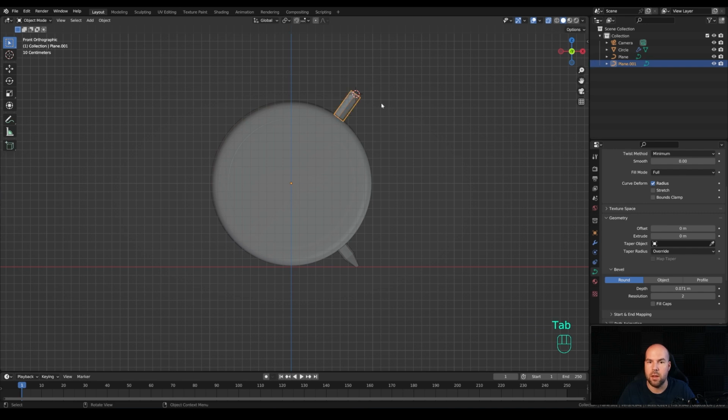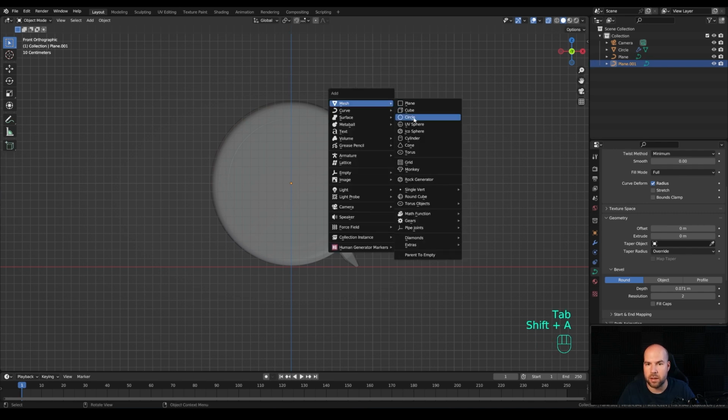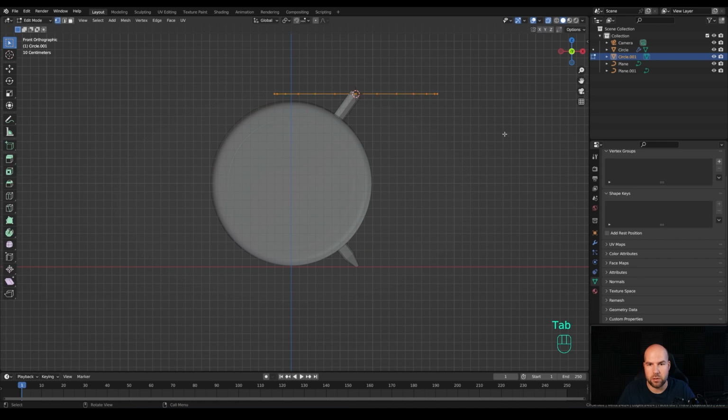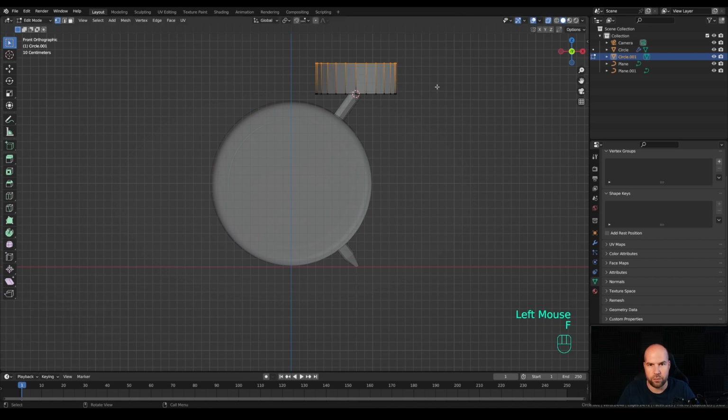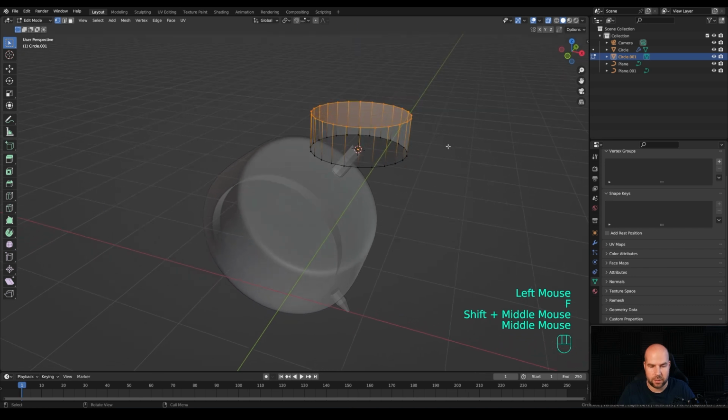So tab out and let's press Shift A and we'll add a circle. Now tab into the edit mode, let's make it smaller. Press E then Z to extrude along the Z axis and F to fill. Let's look at that, and now press Ctrl B to bevel and create a shape like this.